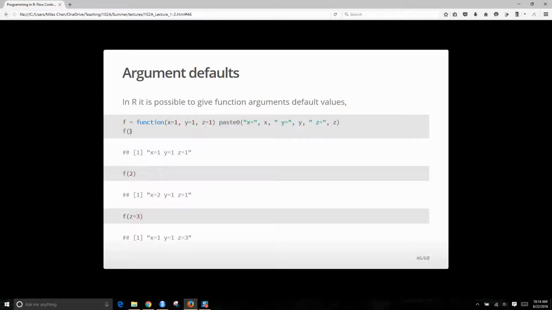So for f, when we give it default values where everything is 1, it's going to print out x is 1, y is 1, and z is 1. Then if we give it a single argument, 2, it's automatically going to plug that into the first argument, so we get x is 2, y is 1, z is 1. Or you can specify, I want the third item z to be 3, and then we have that.